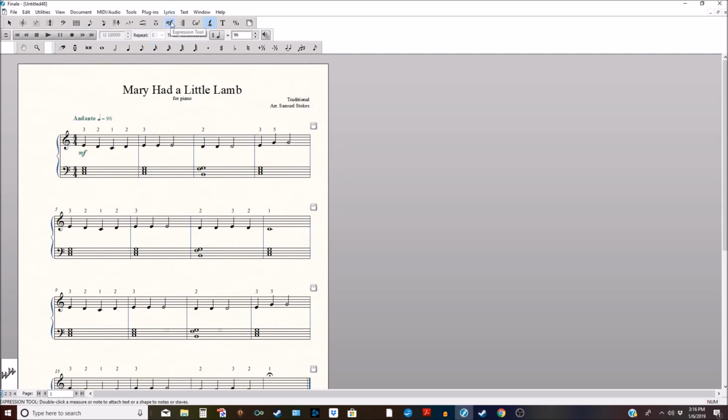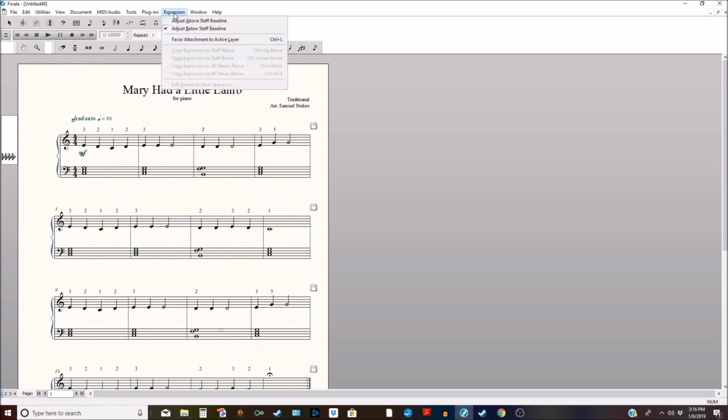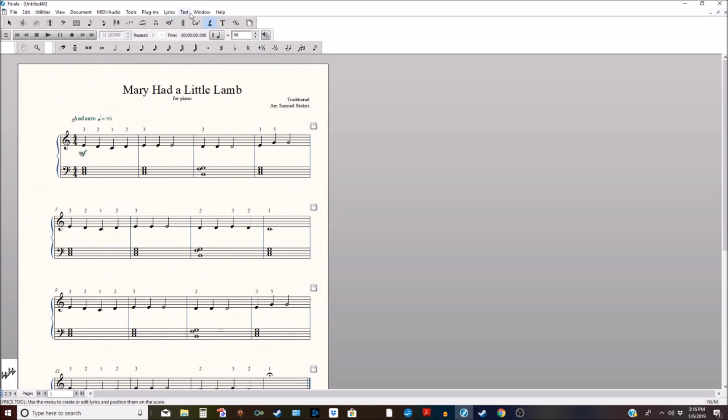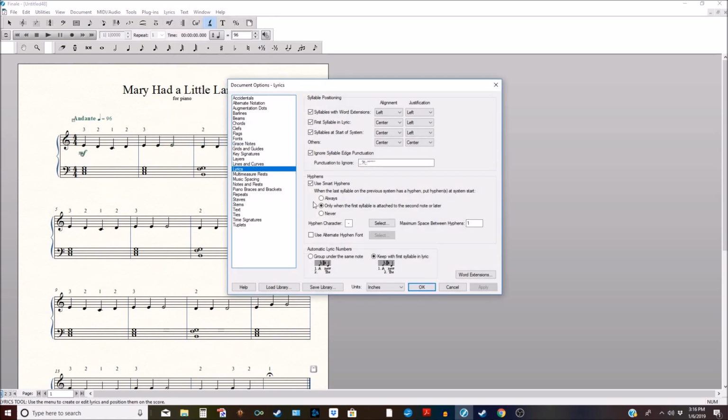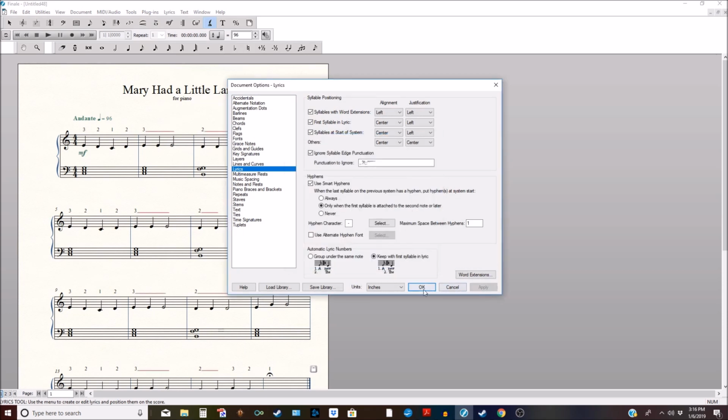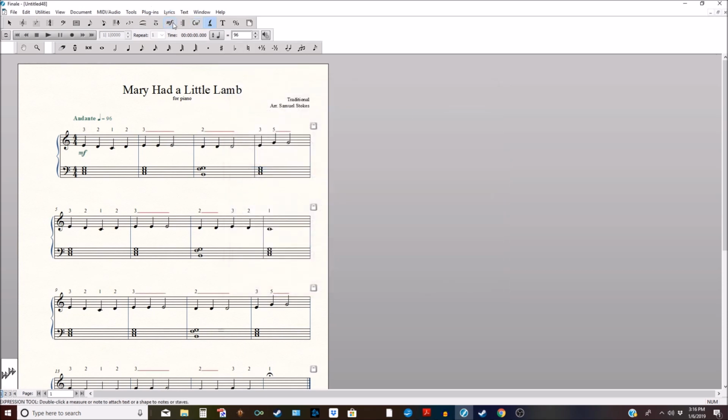Okay, now let's go back, because I want to talk about what would you do if you wanted those word extensions for the music. So let's go to the lyric menu, lyric options, word extensions. We'll put the extensions back on, just for the sake of argument here.